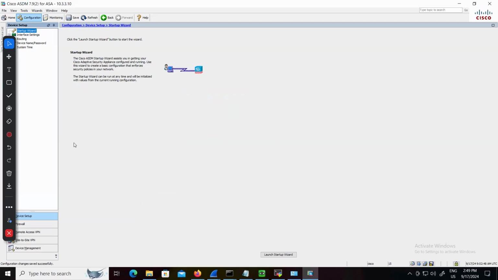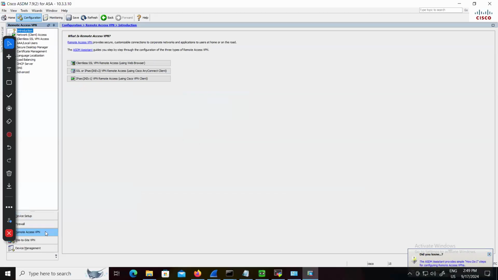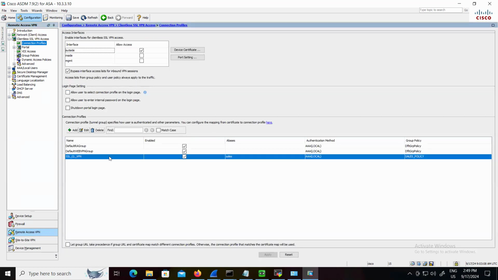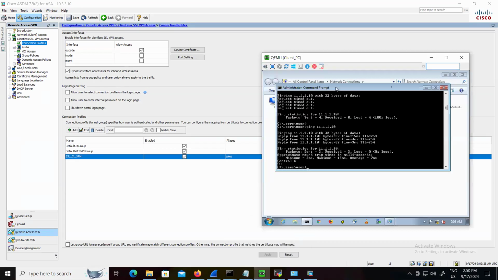Once this is done, let's go to the remote access VPN. This is the connection profile. You can see here the SSL VPN connection profile is already there. Interface selected is outside. Everything is good. Let's check on the client side.